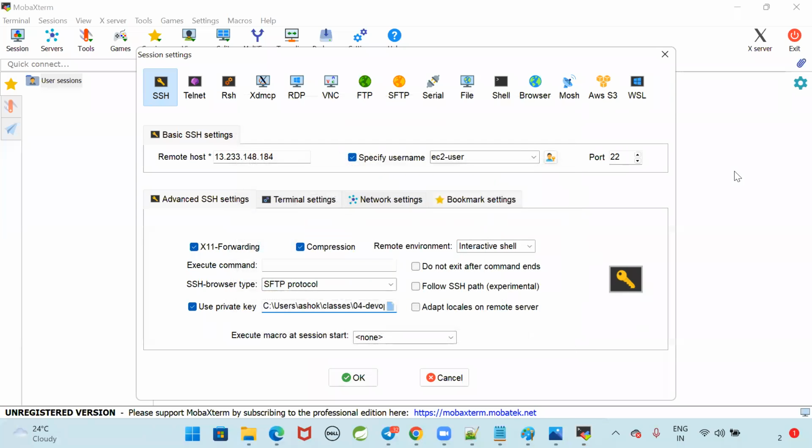Open this. Take a screenshot of this, guys. In the MobaXterm session: SSH, remote host is the public IP, username is ec2-user, and under SSH settings you need to give the private key file. Take a screenshot. Here I am giving the remote host.